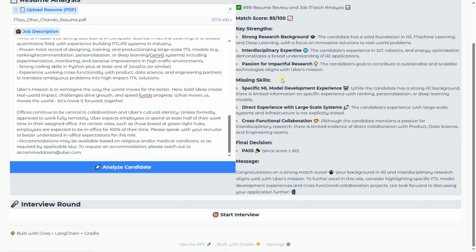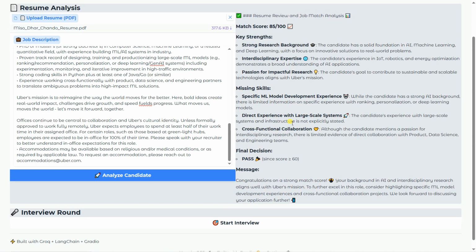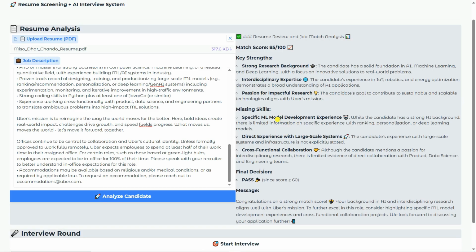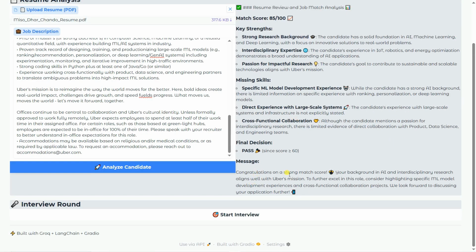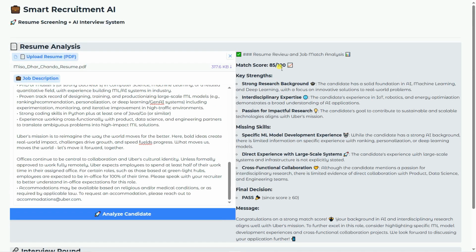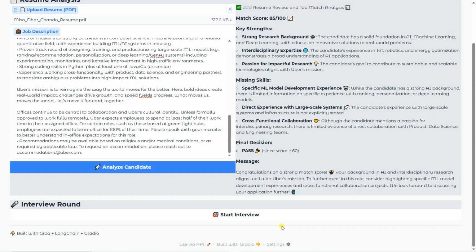Yes, I didn't add it here in my resume. That's why it's missing. And direct experience with large scale systems and cross-functional collaboration is also not here. Okay, no problem, it also checks my missing skills and I have to update them. And you can see the message on a strong match score, 85%, so I can call for an interview round.